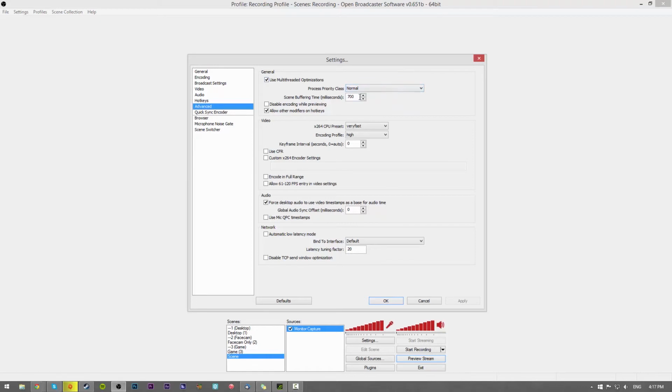Scene buffering time, I don't really know what that is, but I just keep it at 700. Disable encoding while previewing, uncheck that, and check allow other modifiers on hotkeys. That's kind of user preference, but I just have it ticked. Under video, X264 CPU preset. Honestly, I would just leave that at very fast. Personally, anything like down to slow or slower kind of bogs your computer up a bit. So I don't really know what your computer specs are. I don't know what you can and can't handle. So I'll just leave it at very fast. If you have to, put it at ultra fast, but I would just leave it at very fast.